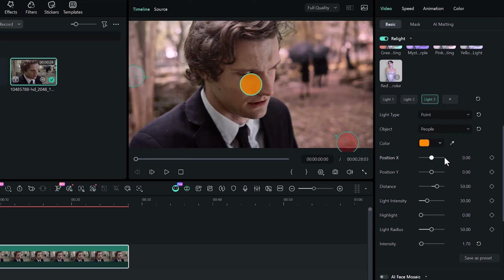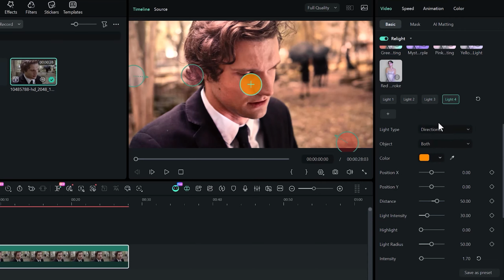Select People under Object, change the color, adjust the parameters, and move the light around to see the difference. To make it more dynamic, change the light color to something like pink to add some light on the face, and keep adjusting the parameters and position until it looks right. Add another light, change the object to People, change the light color, and fine-tune the parameters and position.